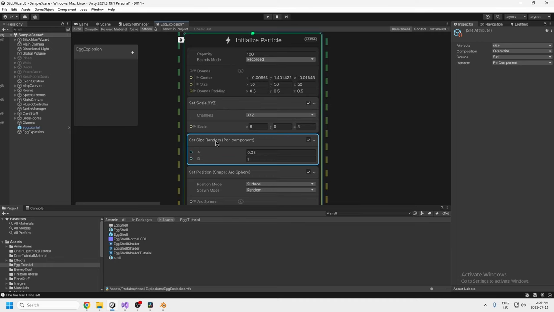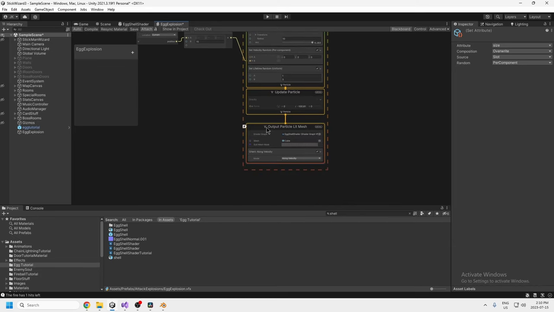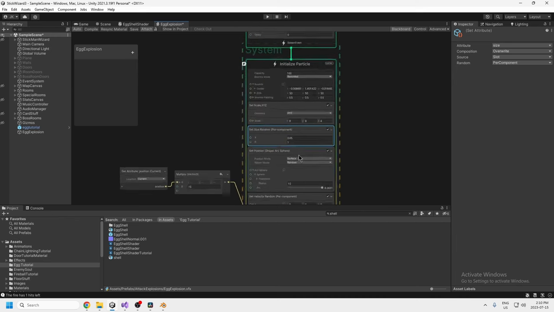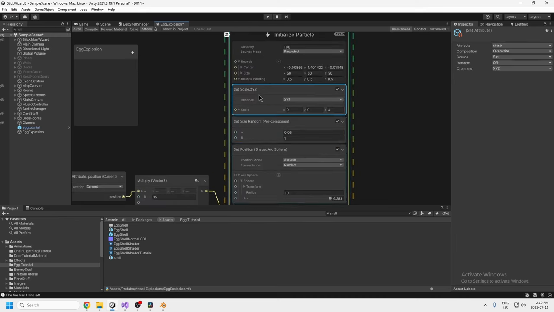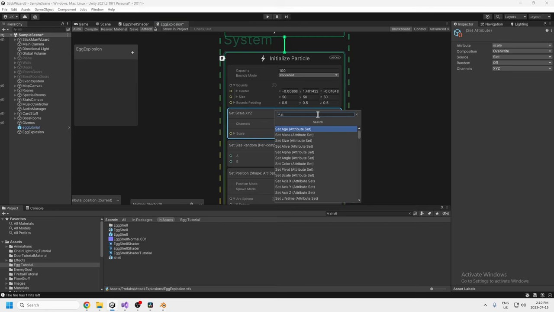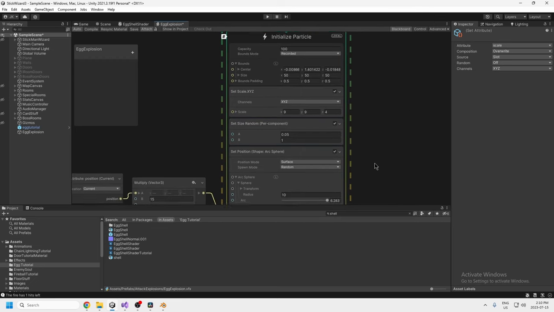Scale and size are not the same thing, so these are both fine as overwrite because one is scale and one is size. But if we set the size again later in this, or if you have the default at the very bottom where it says set size over life, you have to change it from overwrite to multiply or get rid of it altogether. You should just be using exactly what's in my graph to make this work. So we're going to set scale. You just press spacebar and start typing set scale, and you can click this and it will add it. You need to do that for that. Set size needs to be added.